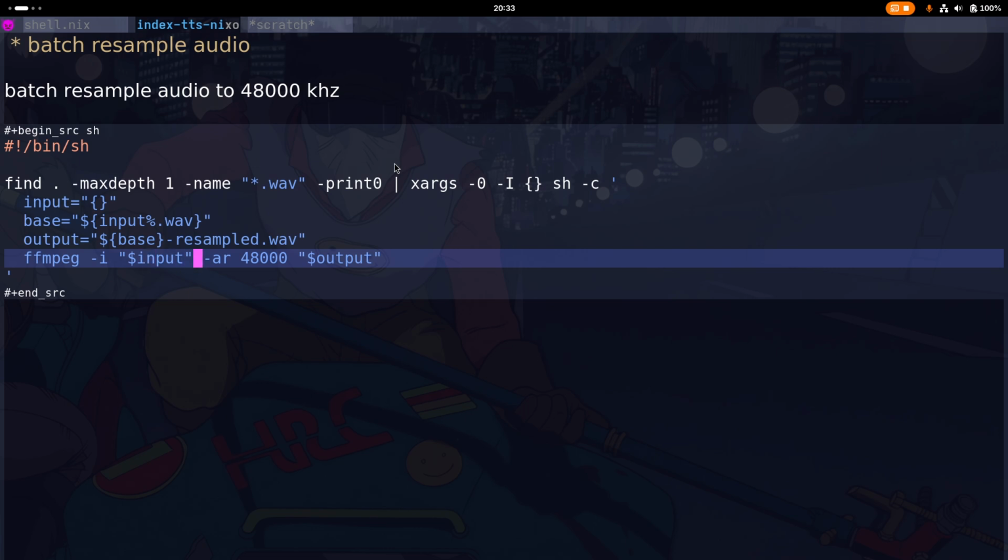ffmpeg -i input -ar 48000 output. And so what that will do is that will go through all the WAV files in the directory and resample them from 24000 to 48000 hertz, rather than you having to do it manually one by one.